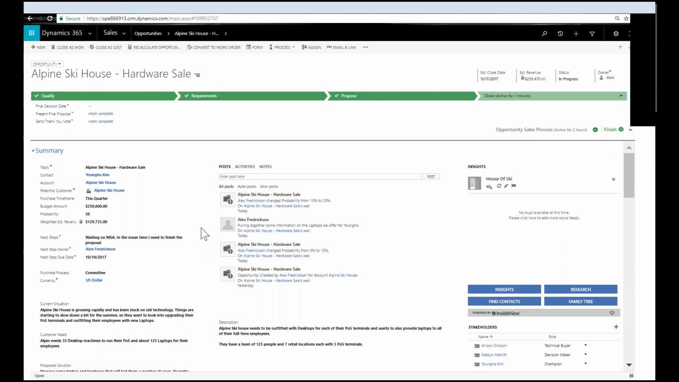So now that I'm in the close stage, I'm going to be waiting for Young-Ha to get back to me with his final decision, with his signature, and so forth. He did let me know that he's going to know by the end of the week, and I presented this to him earlier, but we're going to go ahead and wait to hear back from Young-Ha.